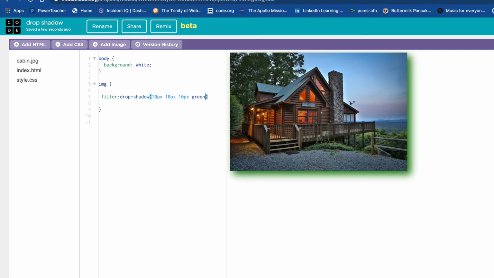But play with the numbers and play with the color. You should get a shadow. There's a shadow under the picture. Cool. All right. So I'm going to come over here and hit refresh and save, and that's going to save my drop shadow version of this.